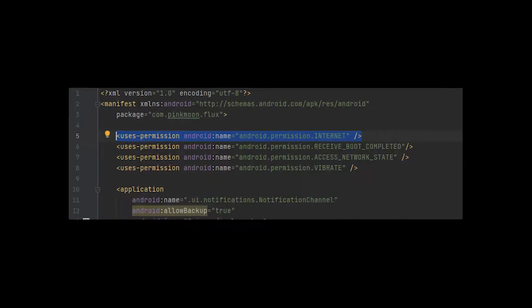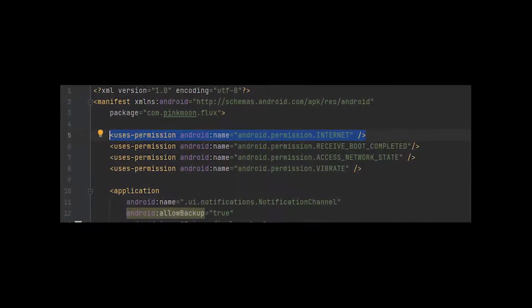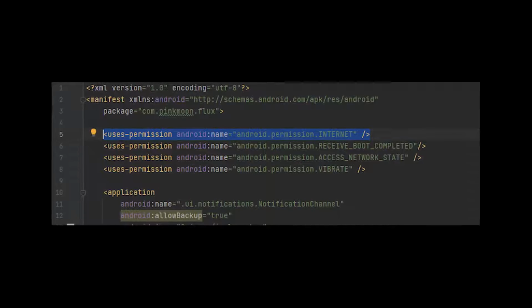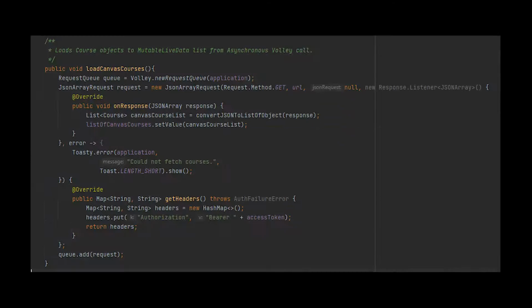The first thing in the project was to ensure that our app had and requested access to the internet. Then I used Volley to create an asynchronous GET request, which allows the app to obtain a response from the Canvas API with the corresponding data.